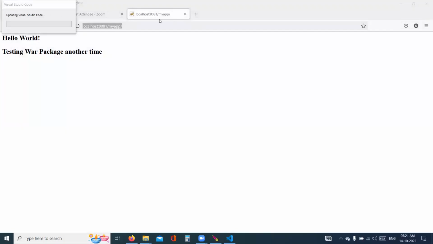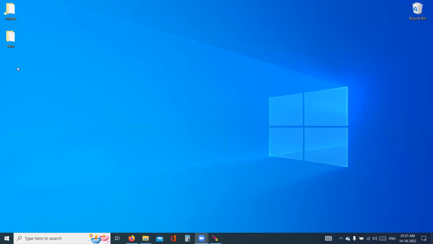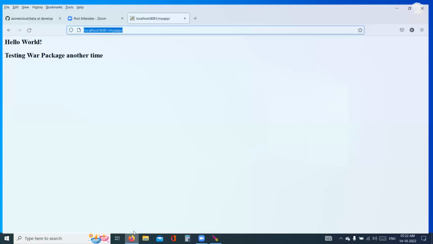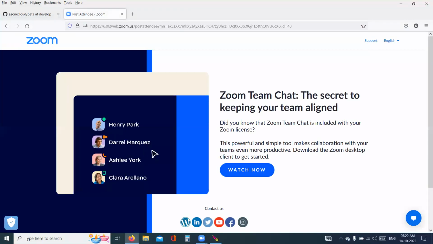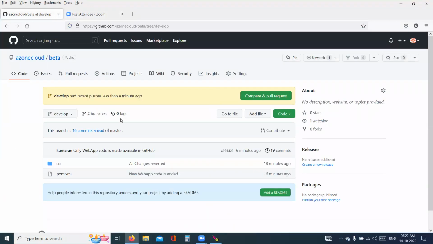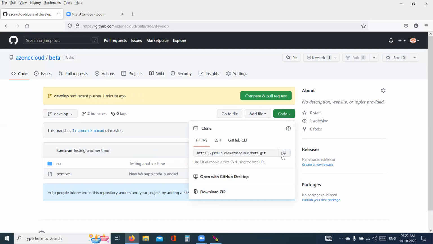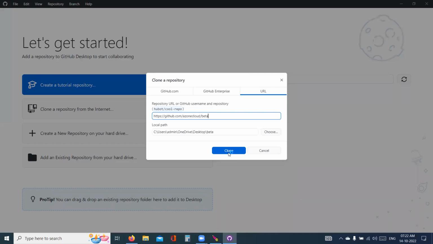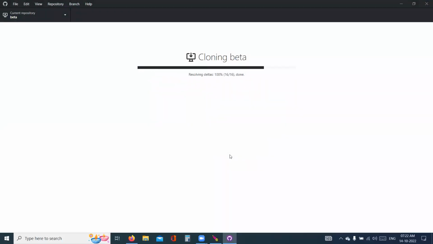Now I'll remove everything. I'll remove these two files just to show you that I am very much a DevOps engineer now. I'll close everything. Let this Tomcat be running. As a DevOps engineer, what is my responsibility? Go to the latest code, which is available in the develop branch. Clone that latest code. I can use GitHub Desktop. You can use GitHub Desktop as well.